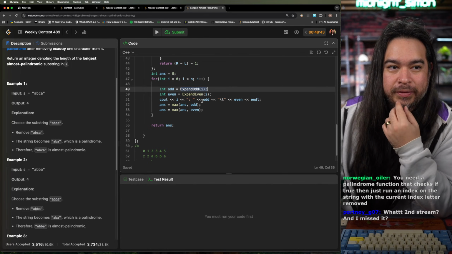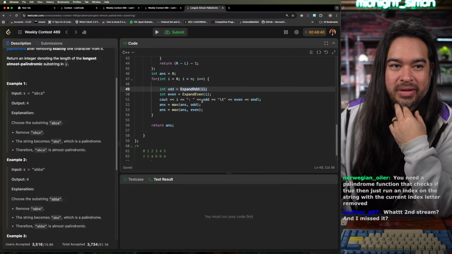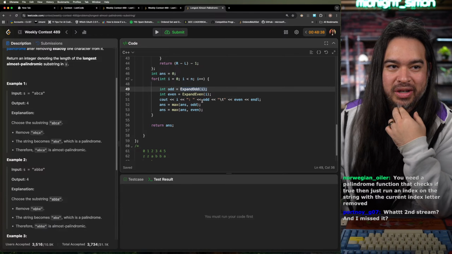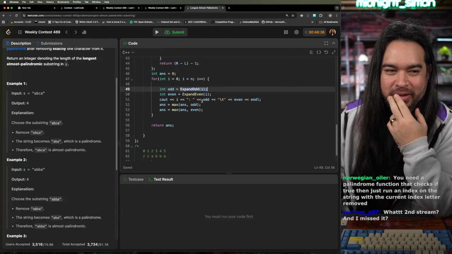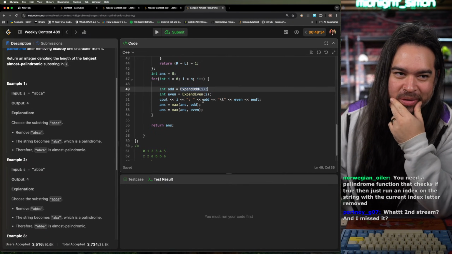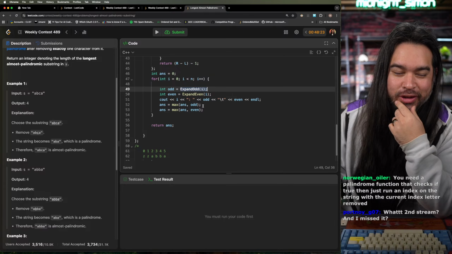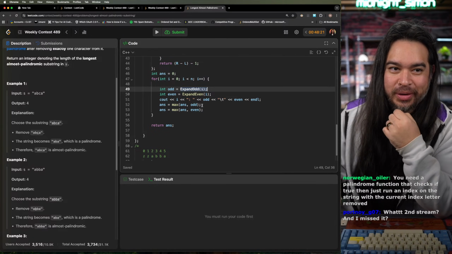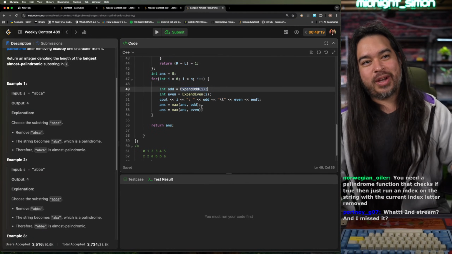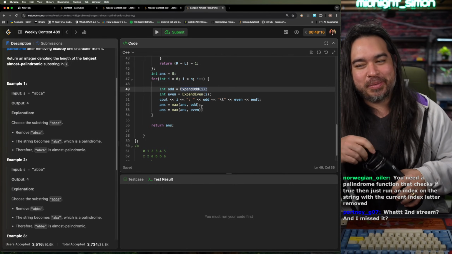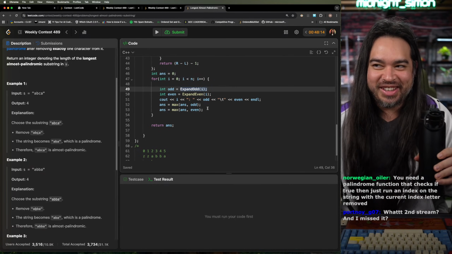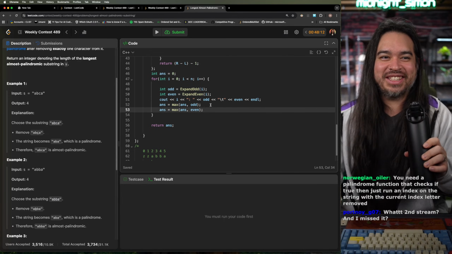You need a palindrome function that checks if true, then run an index on a string with the current index letter removed. What are you talking about? Hold on, Norwegian Euler. Checks if true. I don't know what you're talking about. Portnoy, how you doing? I'm a few hours into the LeetCode stream, man. I'm not gonna lie though, I'm feeling pretty fatigued.